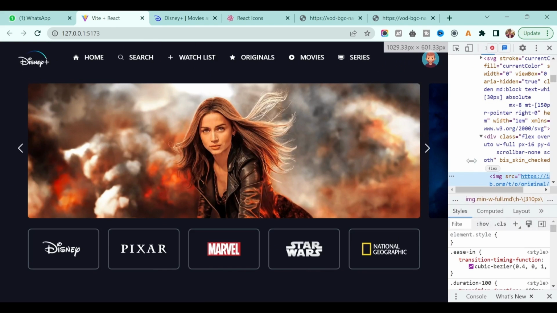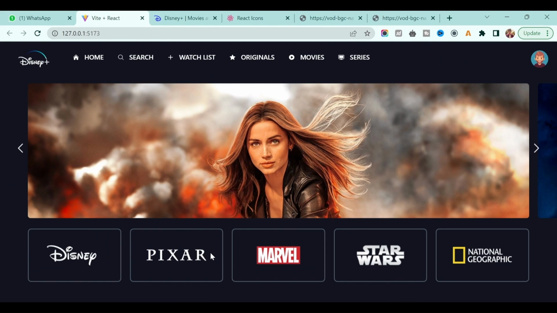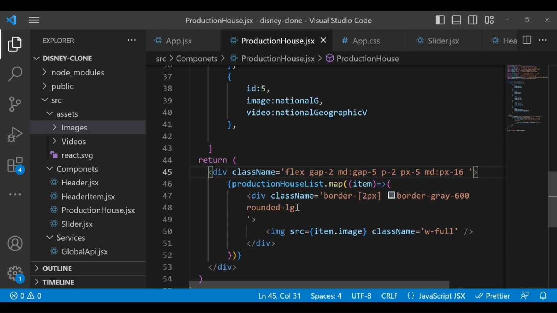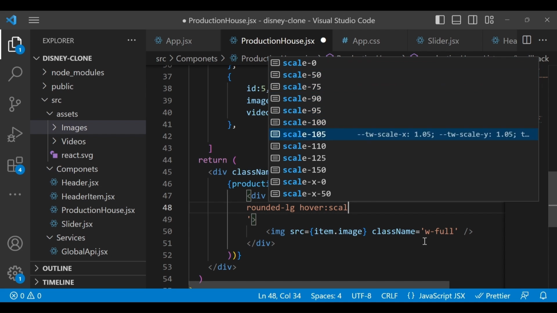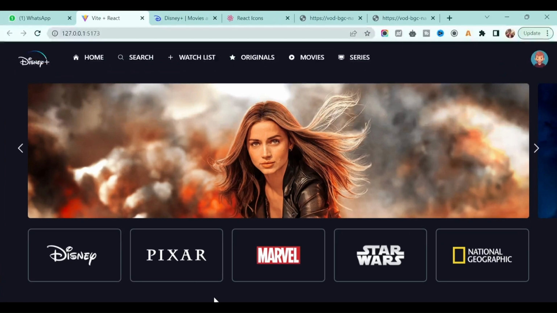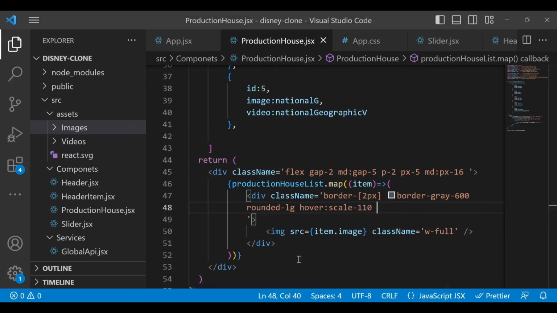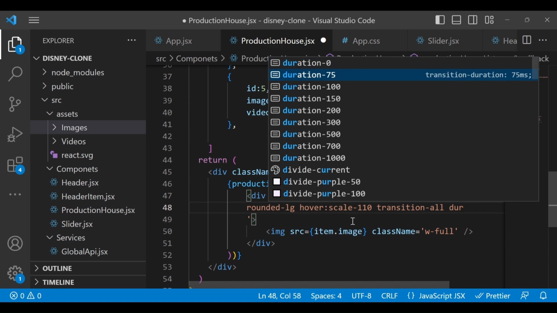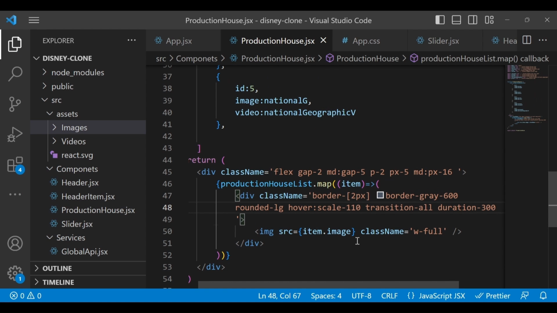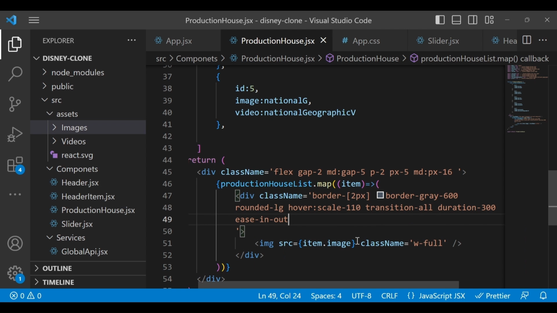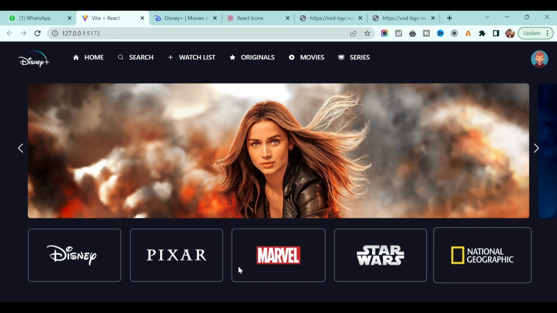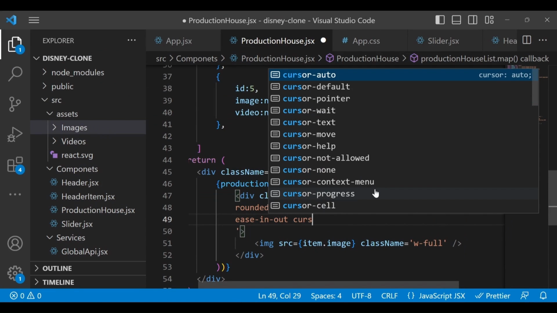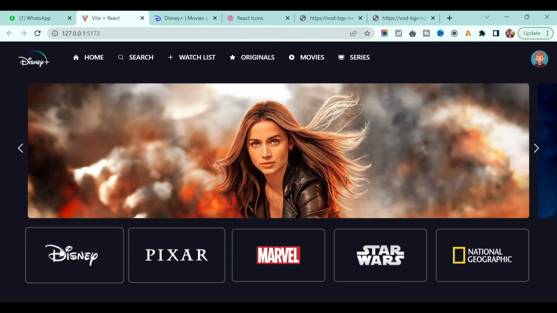Perfect. Now on hover we want to scale this size. So let's go back to our VS Code. In here we can add hover functionality. So on hover you can scale to 110 and save it. Let's see, it's coming, but we want a smooth animation. So just write transition all, and the duration should be 300. And animation should be ease-in-out. So if you go back and if you see, it's working. I will add the cursor pointer. And if you see, perfect.